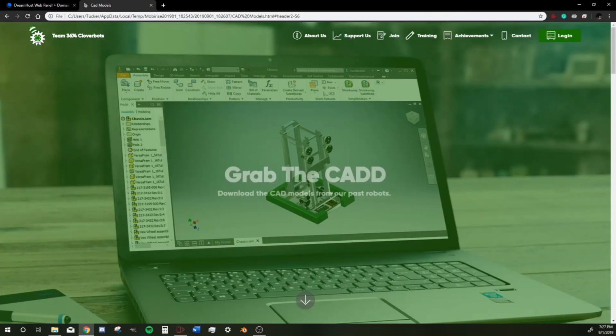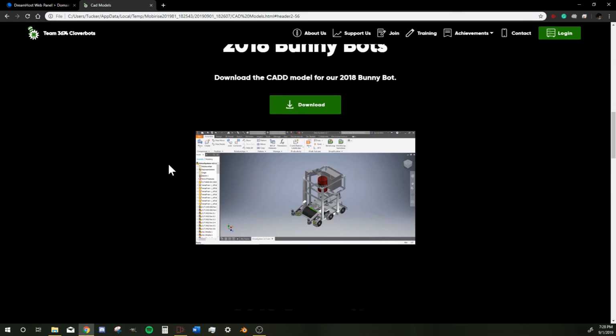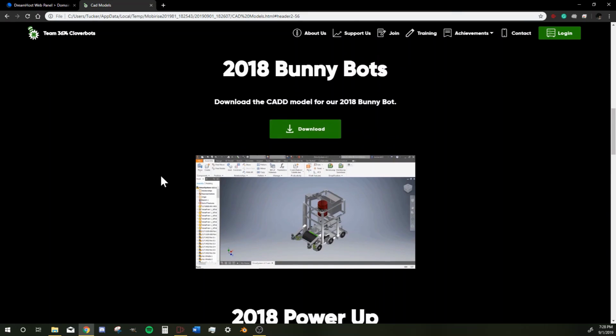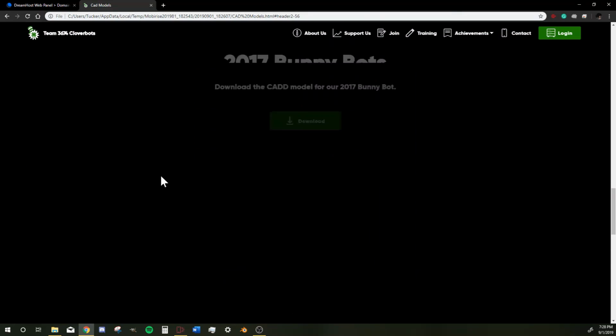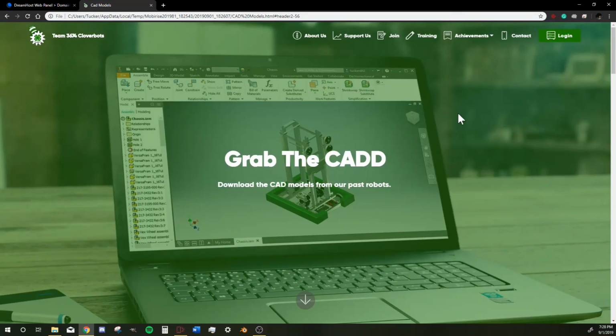We also added CAD models. That way people can go and download our CAD. So it's just another way to make yourself look professional and give resources to other teams around you.